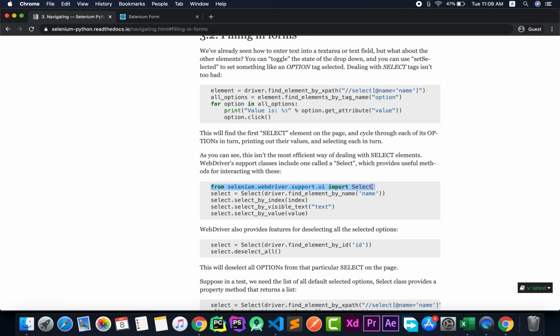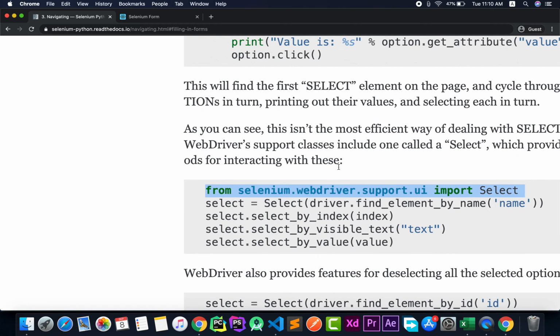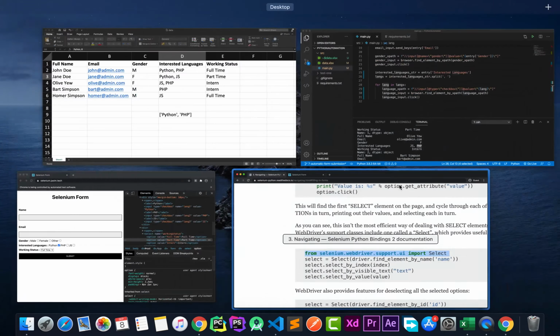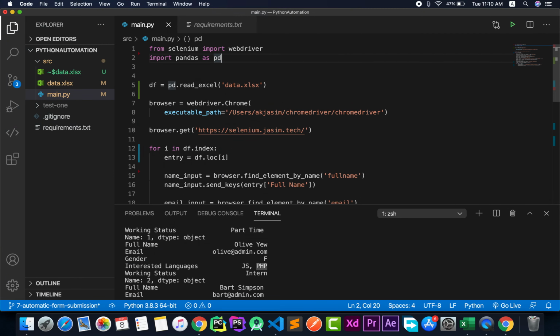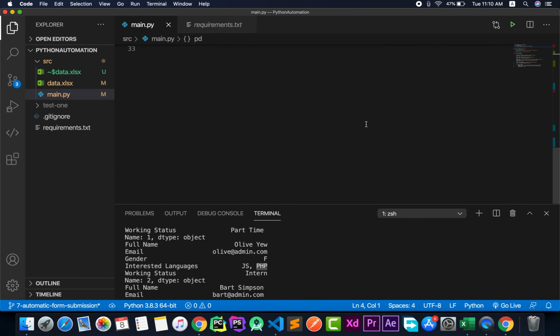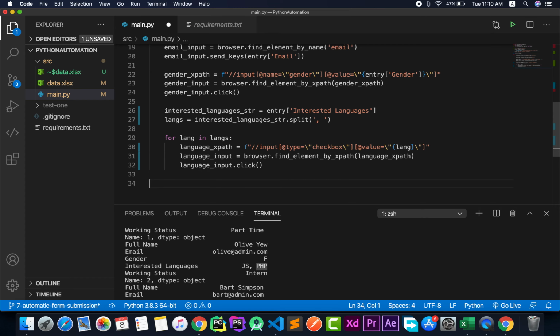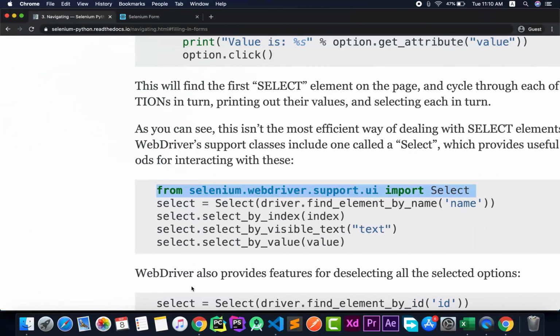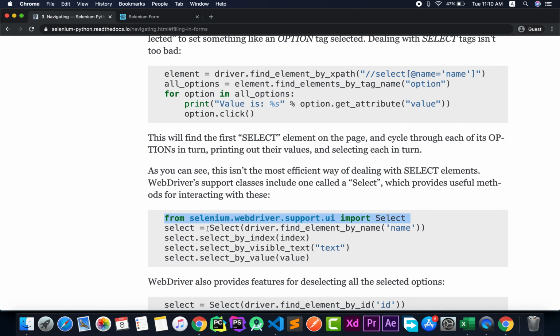I'll quickly show you what I mean by that. I'll import this line of code from selenium webdriver support ui import Select. At the top I will just import that, and now what I can do, as in the documentation, is select equal to Select of, and we just need to pass in that element, that select tag.